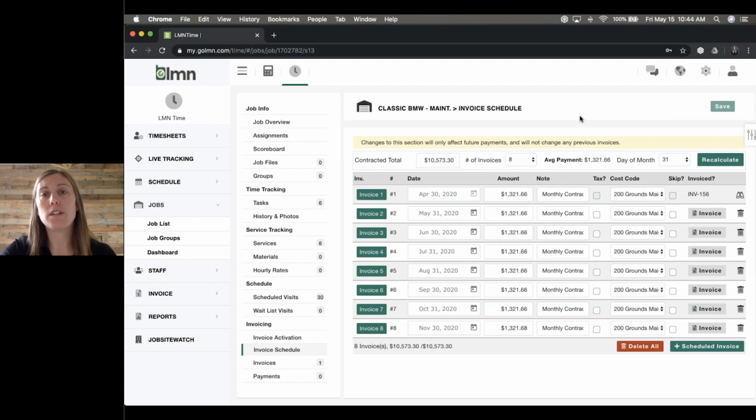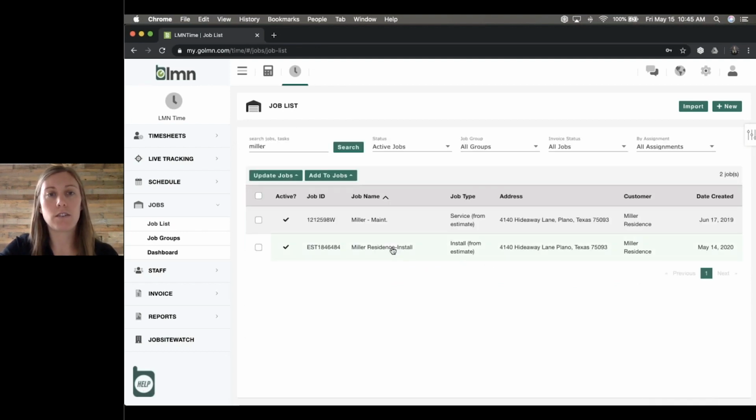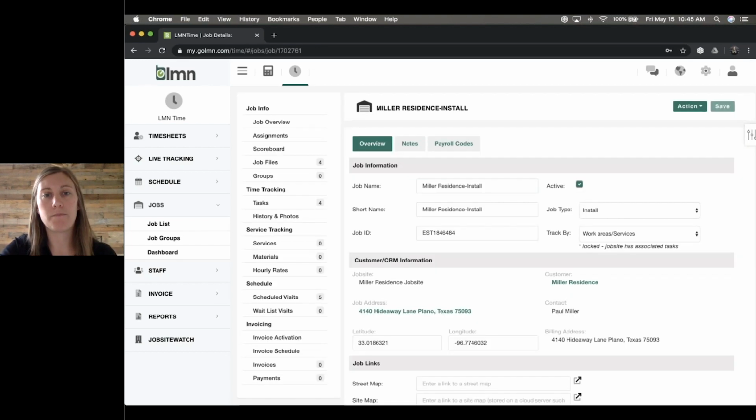Now, before we go into how we can do that a little faster with bulk invoicing, I'm going to show you how to invoice a standard or an install job. So let's take a look at that. On the left-hand side, I'm going to go back to job list. And now I'm going to search for my install job, the Miller install, and we'll click on that.